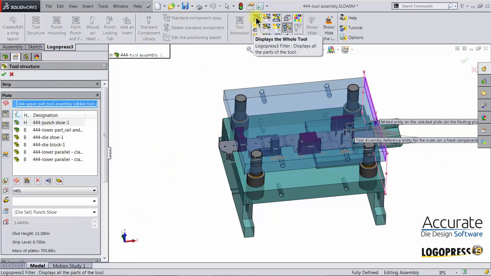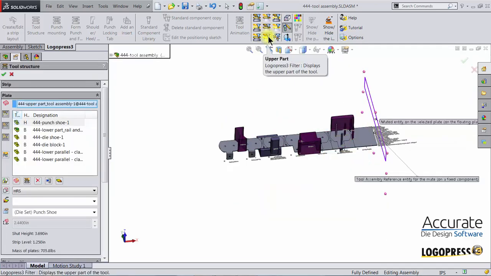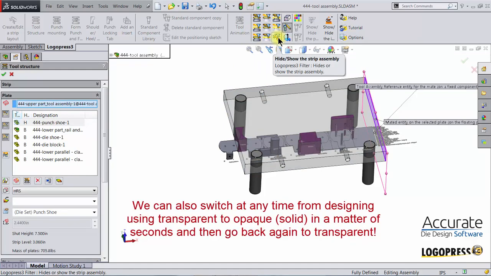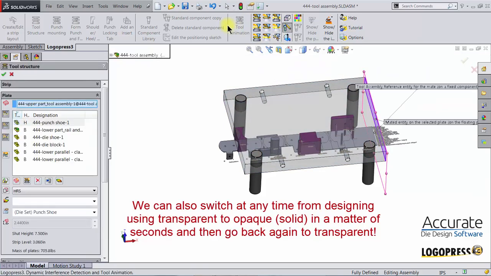We can use the LogoPress filters at the top here to view those different sub-assemblies. You can see that we can look at the lower, we can look at the middle, the upper, and any combination of those. We can also toggle the strip assembly to hide and show it. I'm going to use this icon to look at just the lower half of the tool.